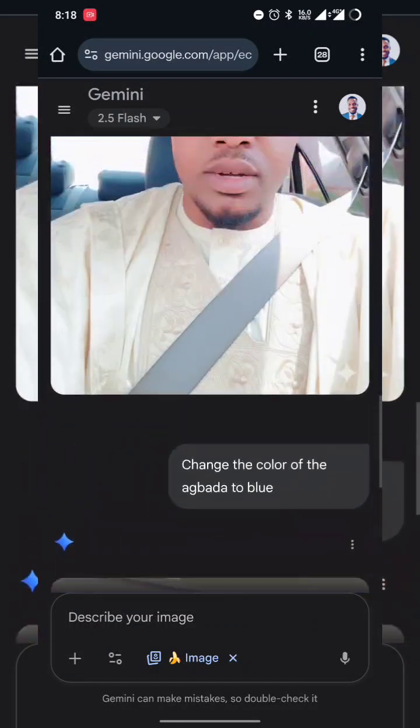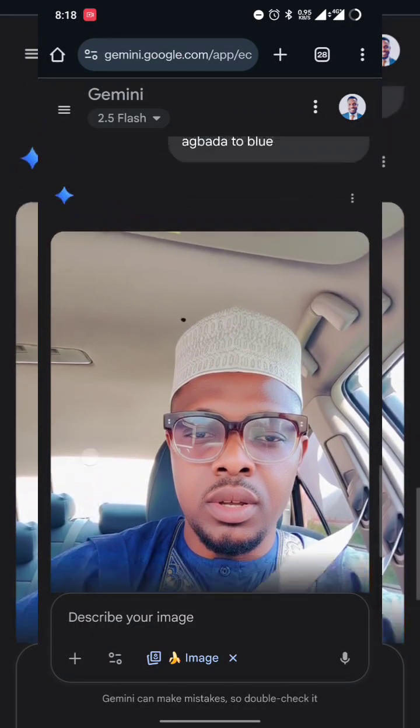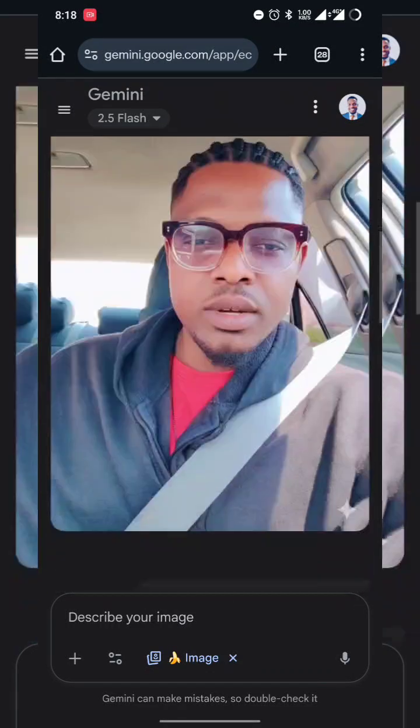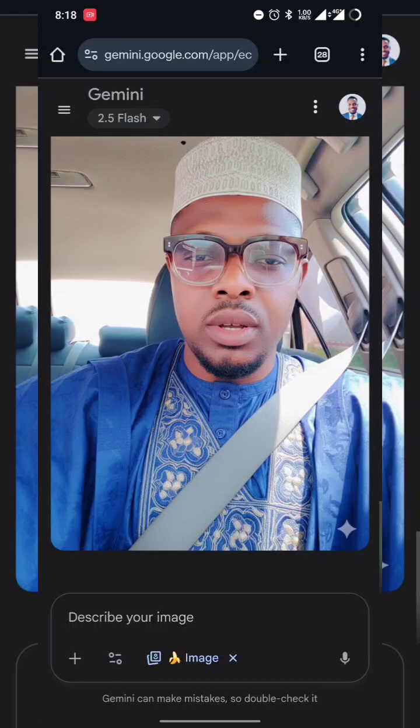Alright, so this is how. There are so many more stuffs you can actually do with it. You just have to try it out. The Google Nano Banana is interesting. It's very interesting. You might want to try it out.